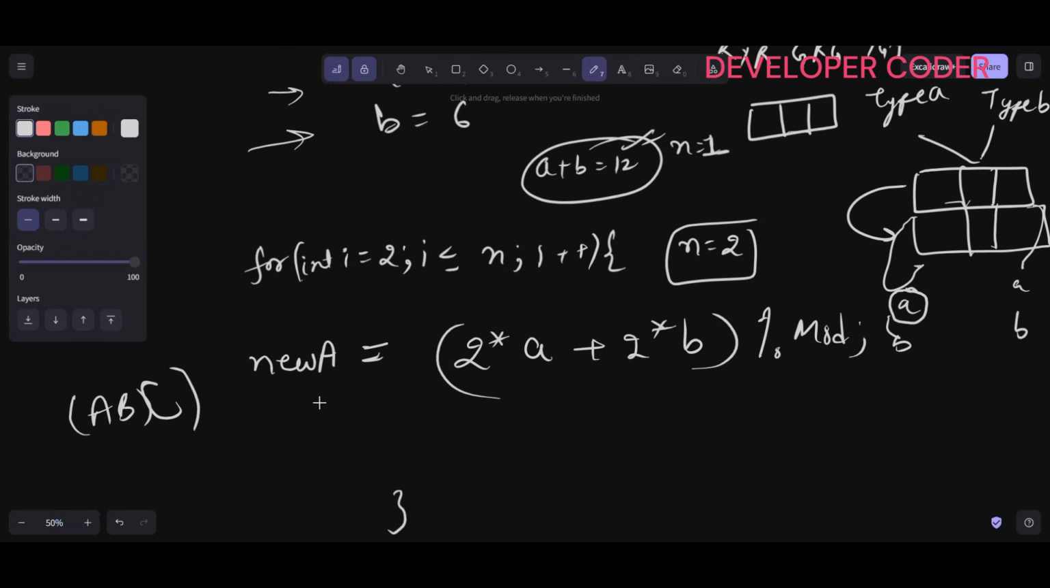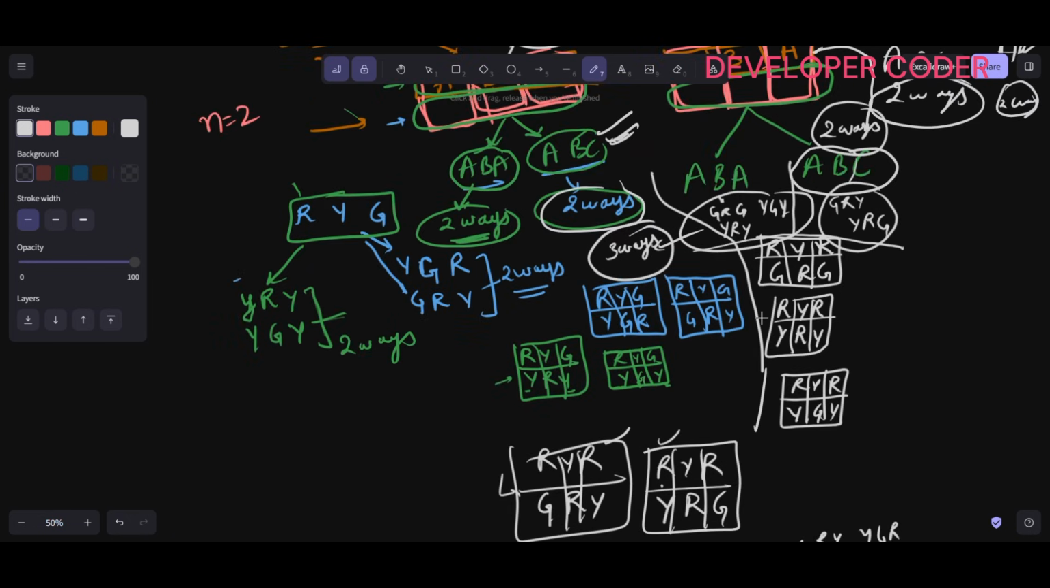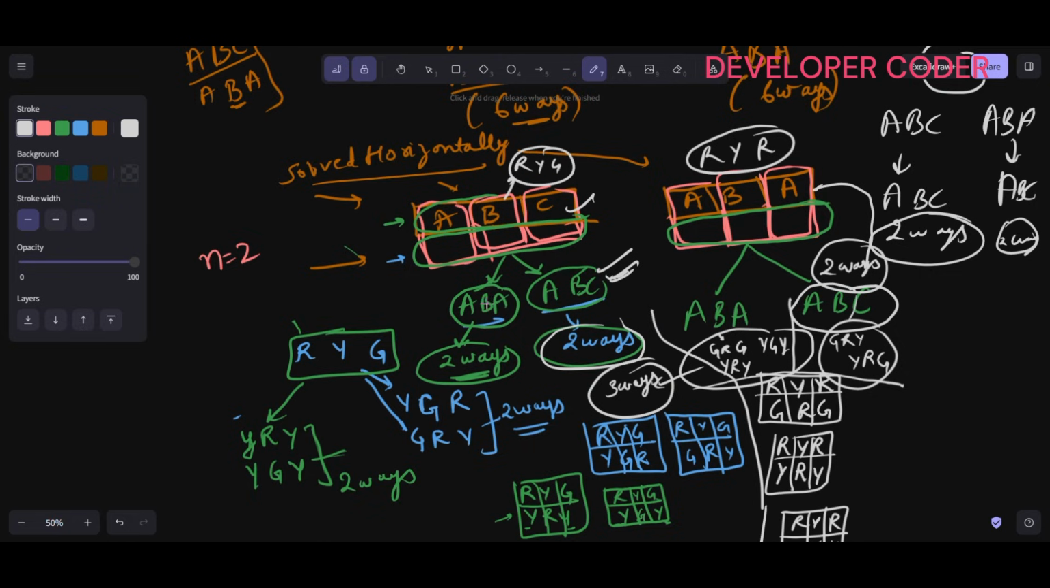That's it. Same way, new B means you have to form the ABA pattern in the second row, right? And see, ABA pattern, right? So from ABC to ABA, two ways. From ABA to ABA, three ways. So 2 into 3, right? So from A, that is nothing but A into two ways, and this is nothing but ABA type, B type, right? And to form ABA, there are three ways, right?